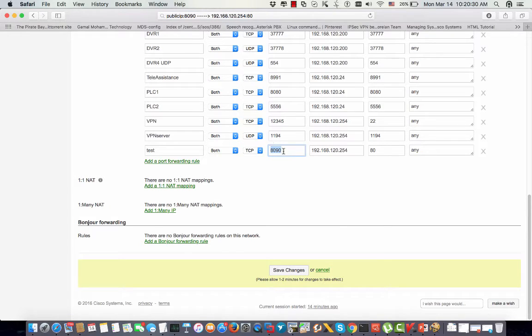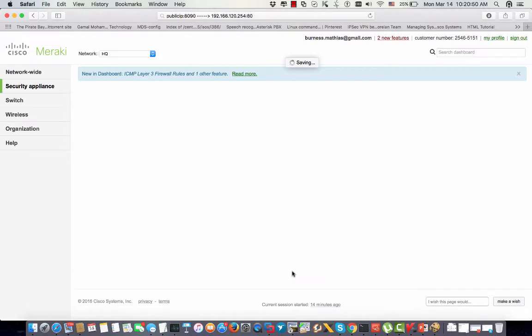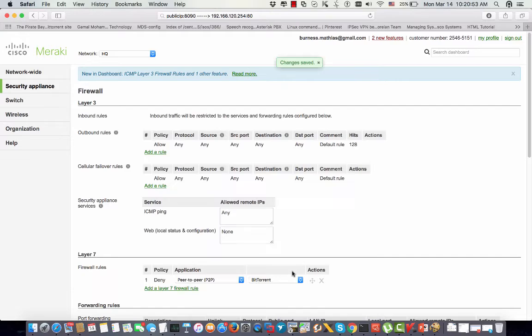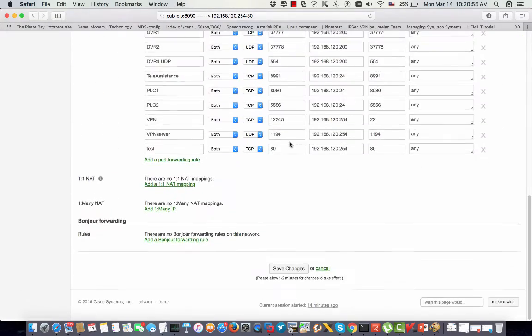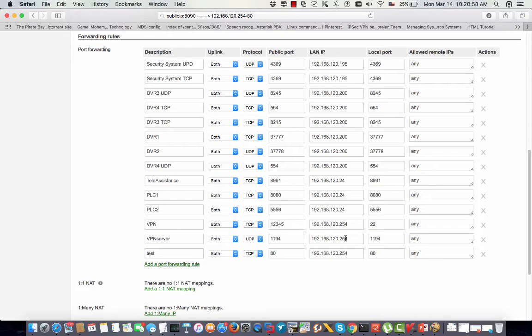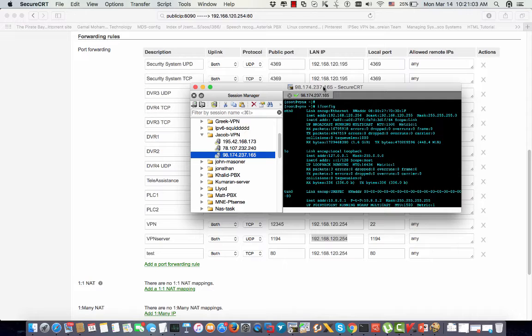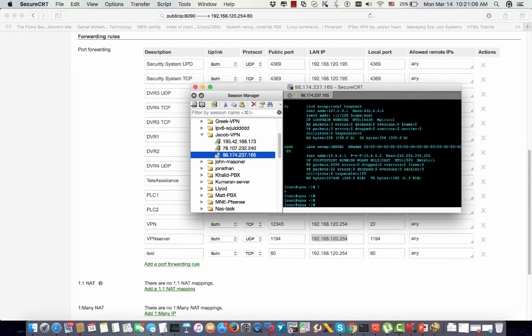So for now, let's do a test, right? In this server, I'm gonna open up Apache. Once I open up the Apache, I wanna verify that I can reach the Apache service of that server from the outside. So I'm gonna save. All right, once I save, I need to go to that server, 192.168.1.20.254, and check if Apache is working.